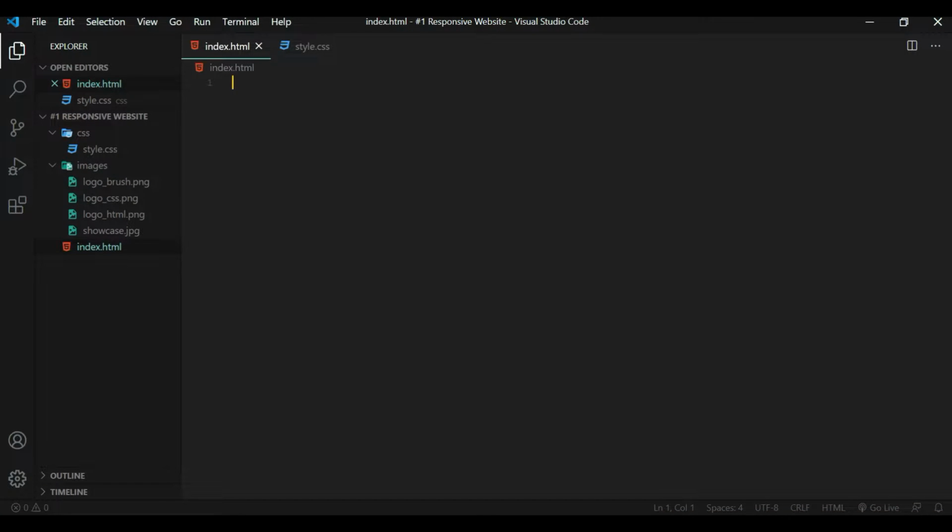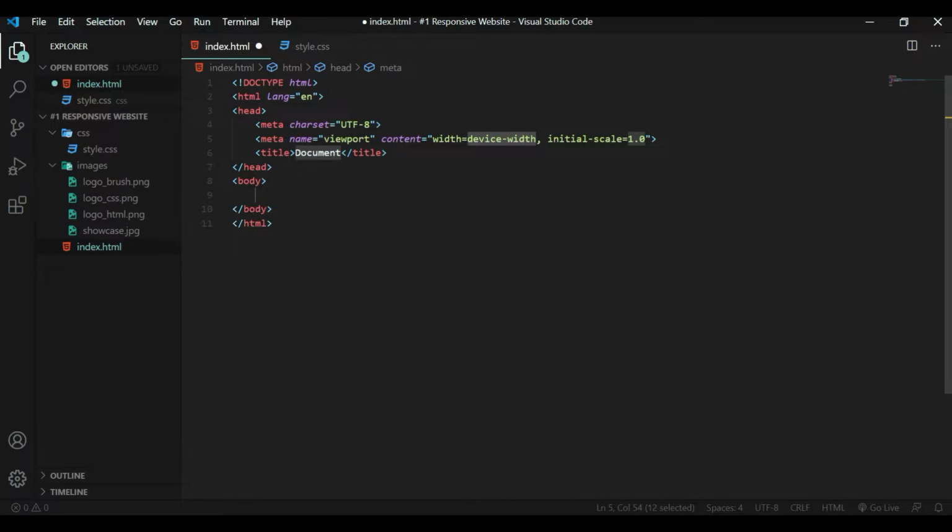Mine is already open, so let's just start with the basic HTML first, and then I'll give it a title called Codemo web design. Welcome.